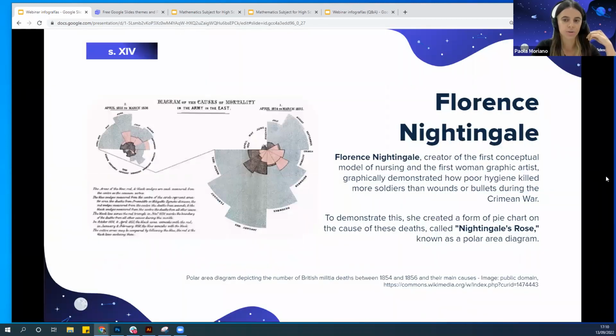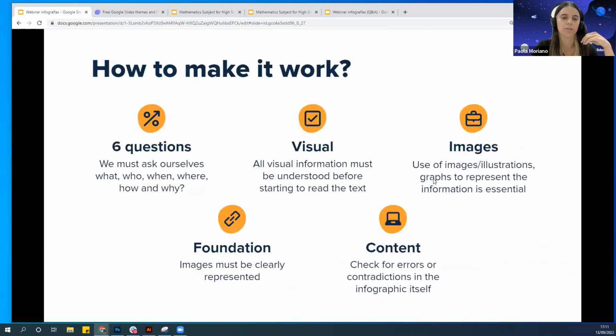In the 19th century, we find the first woman infographist, Florence Nightingale, and finally, it was in the 20th century where the great boom of infographics in journalism arrived. It was in the 21st century when new technologies appeared, and Slidesgo was born with the aim that any user without knowledge in infographics or graphic design can create and modify an infographic.